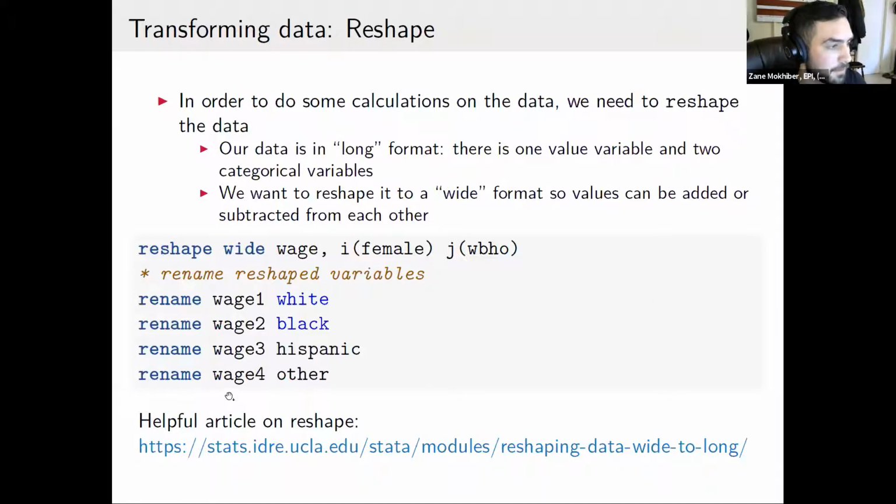Okay, so that covers the reshape, and I guess I should quickly talk about the rename command. If you've never seen the rename command, that just takes a variable name and renames it to something else. So the syntax is just the variable name you want to change, and then the name you want to change it to.